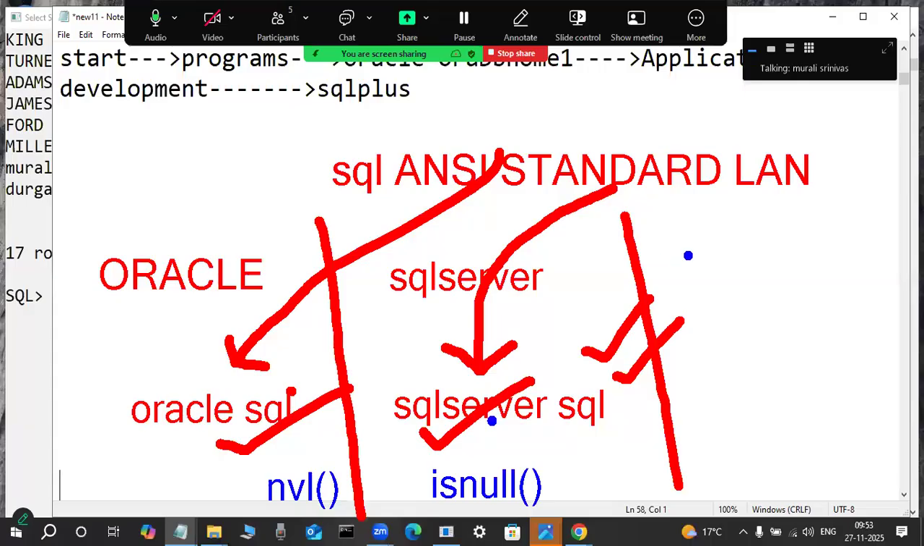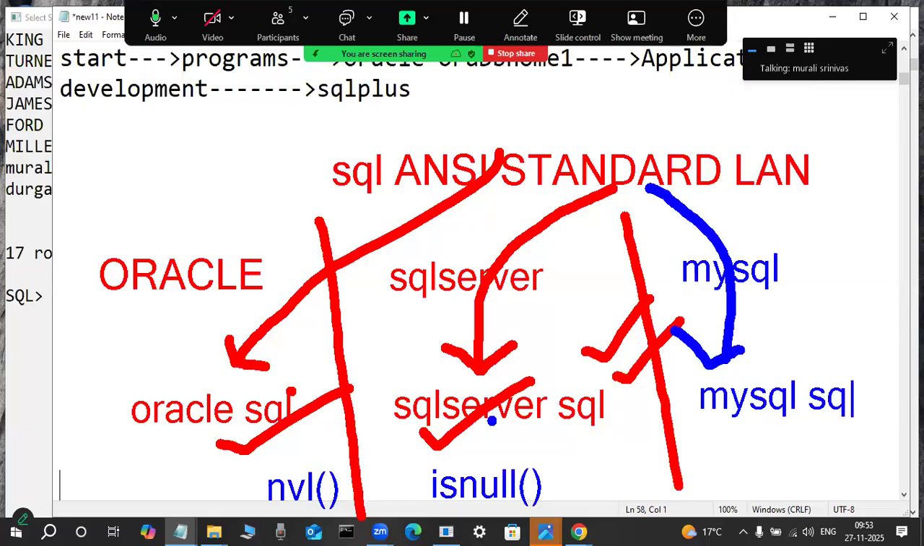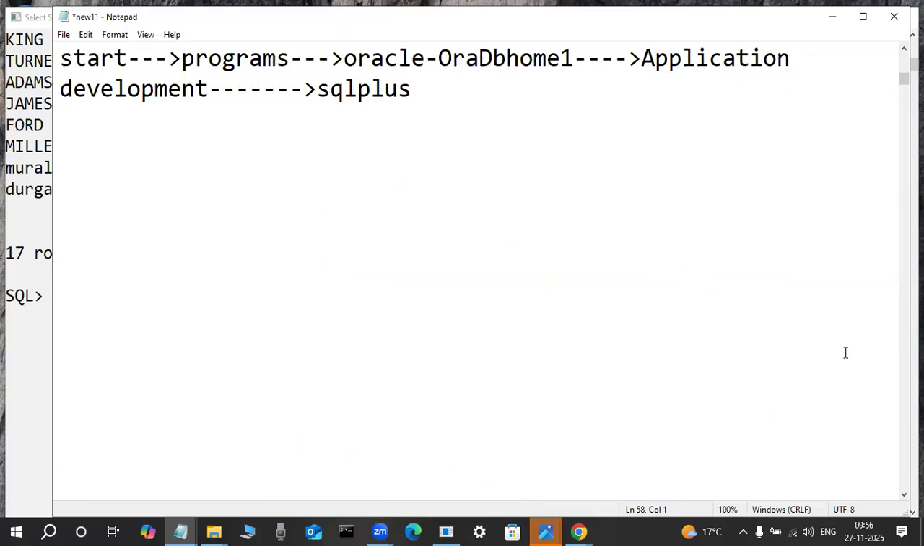I also told you yesterday about MySQL. MySQL is a database that is open source nowadays, but Oracle purchased it. From the ANSI standard SQL, MySQL uses its own MySQL SQL language, and its client tool is SQL Workbench. That's why all SQL languages are conceptually the same but syntactically different. Some tools are different, and functions are also different. Those are all very easily understandable.